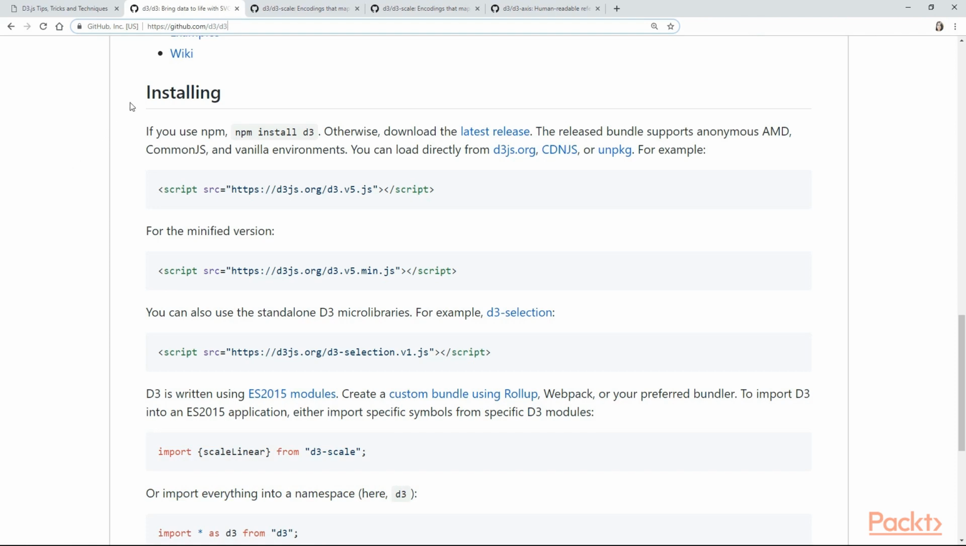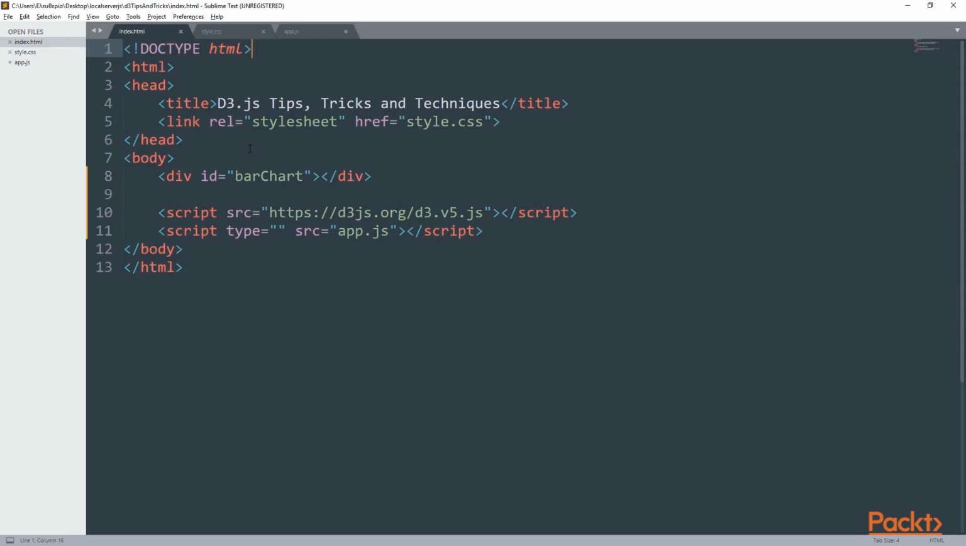So if you want to install D3, there are a couple of ways to do it. The simplest one, and the one that I'm also going to be using, is by simply copy and pasting this line. So you will have source d3js.org, d3.v5.js, and that's it. If you also want, you can take the minified version, but I'm not going to do that. Okay, let's go back to the text editor. And that was it with index.html.